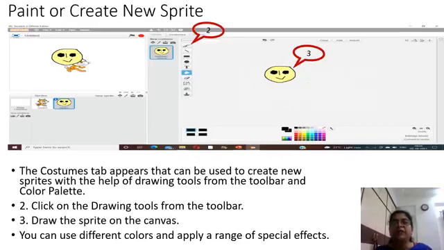And after that, whenever I'm doing this, after finishing the picture, a picture is coming on the stage also, and here it is getting added in the list also. Okay, so see here, click on the drawing tool from the toolbar, draw the sprite on the canvas.